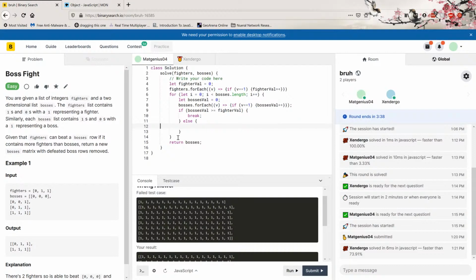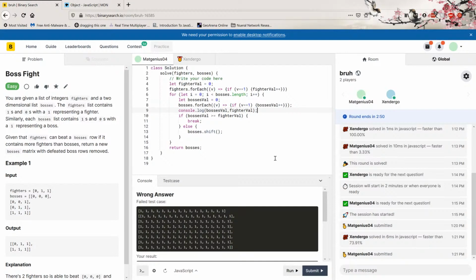No, it won't, I guess. 3, 6, 9, 12, 15, 16. Here you have 3, 6, 9, 12, 15, 17. So I guess we can really only console.log and see what is going on. I guess bosses val and fighter val. Maybe something is somehow overcounting, if that's even possible.